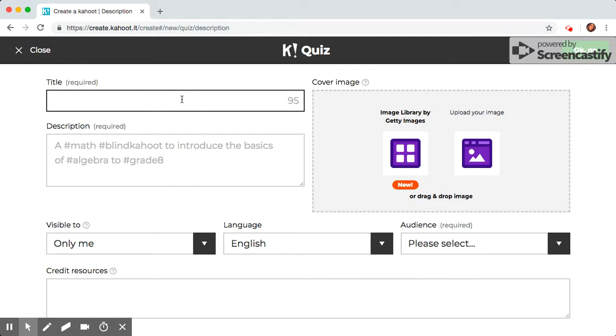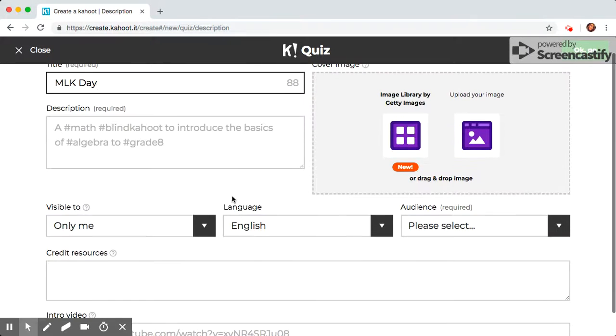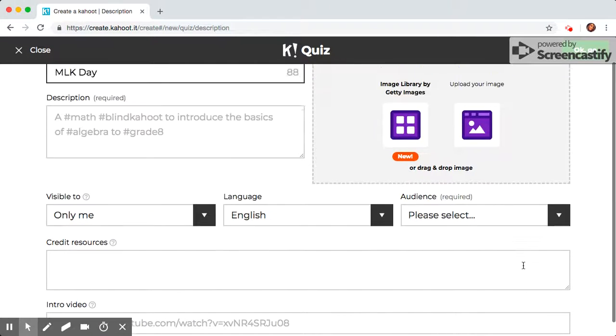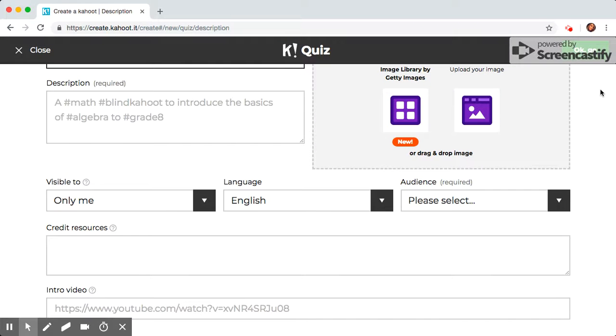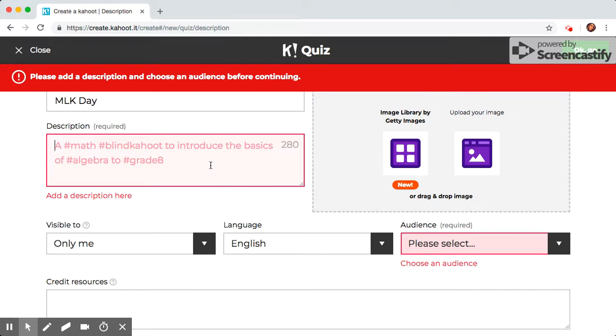So for the example today, we can do MLK Day. Since that's coming up, language would be English, of course. Right now, since we're just making it, it would be visible to myself only. And we say, okay, go. Oh, excuse me, sorry, we had to add a description. So we'll say MLK Junior Day quiz. And the selected audience would be school.